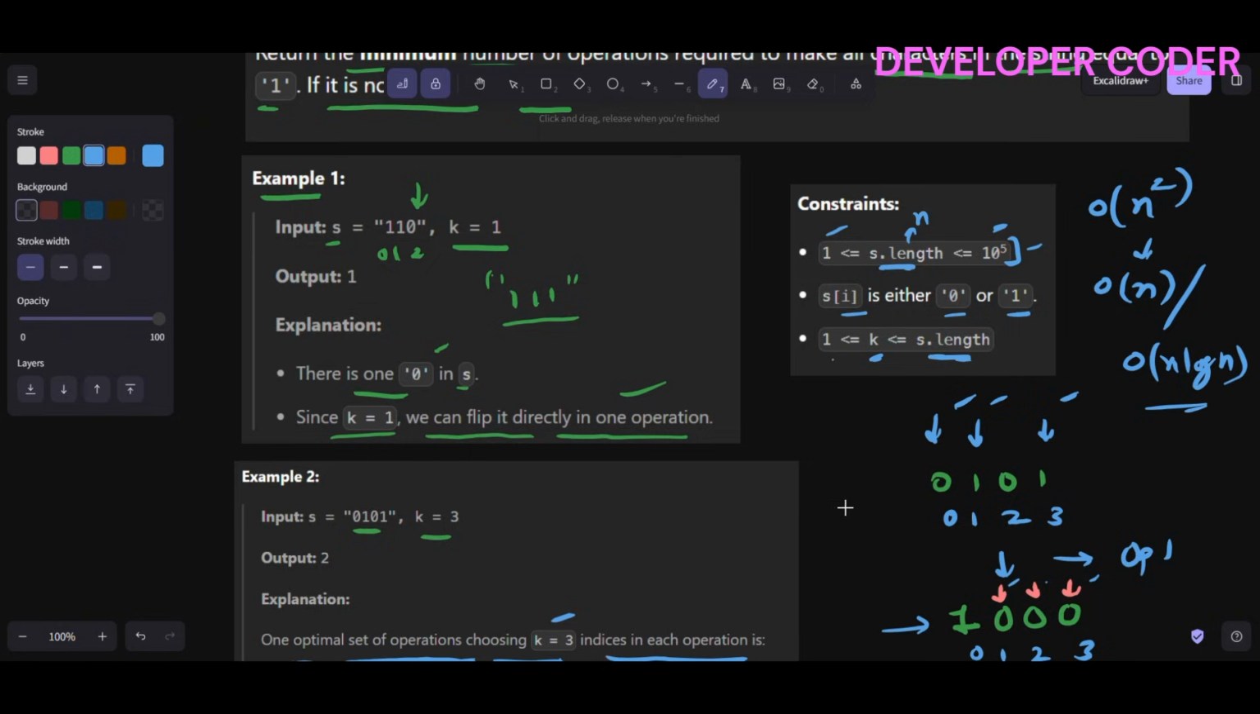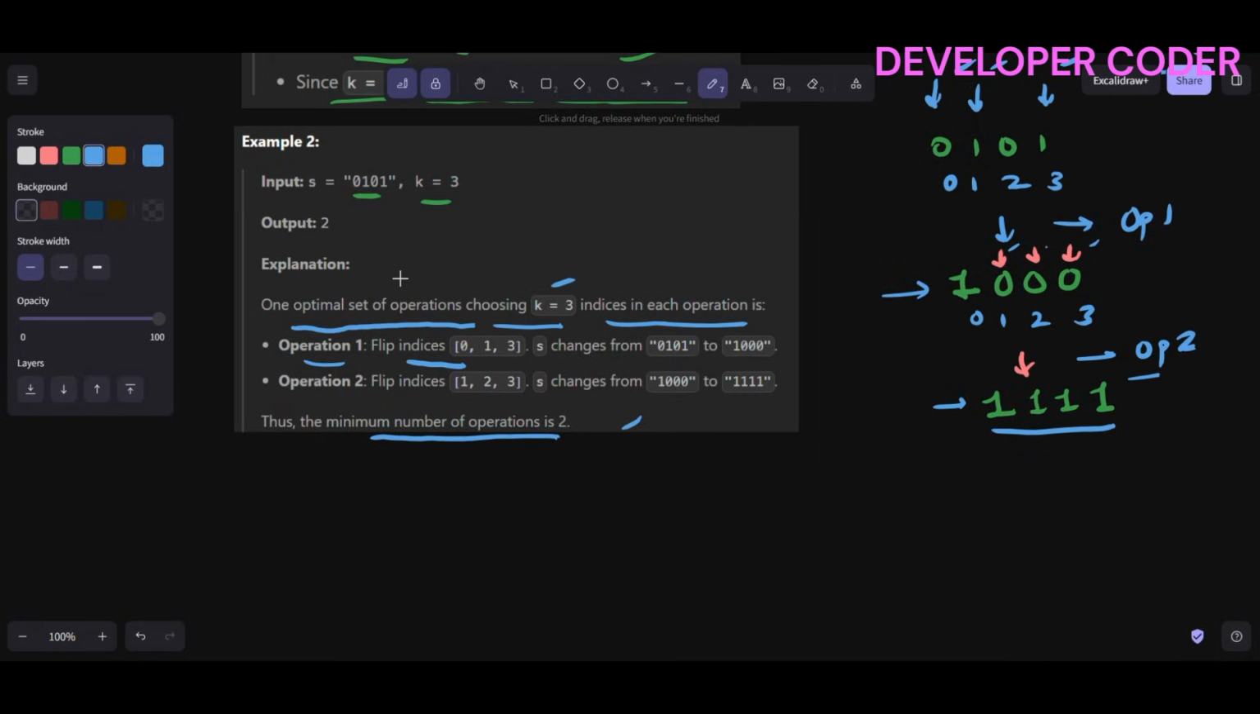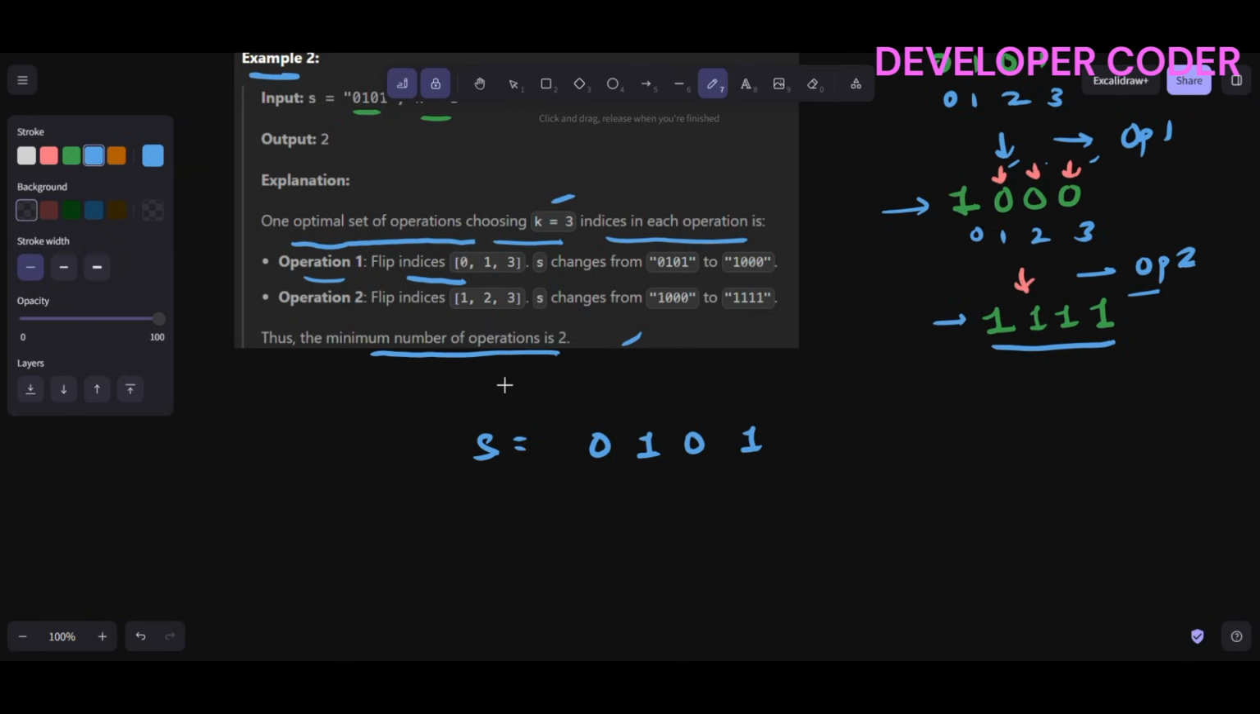Now let's see how you're going to solve this problem. Let's take this same example. Your s is like this: 0 1 0 1. In this string, first thing, tell me the length of this. The length is 4. And tell me the 0 count in this. The 0 count is 2.